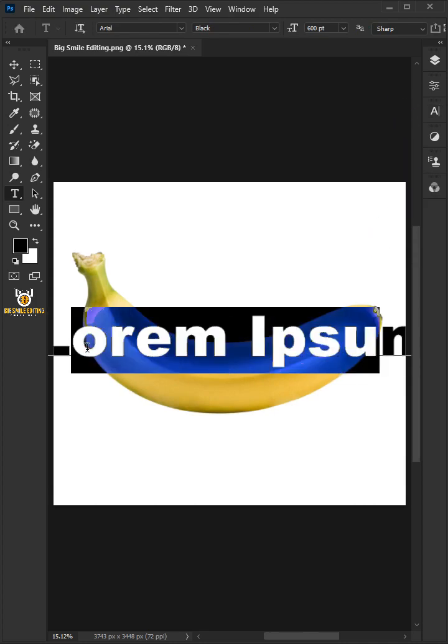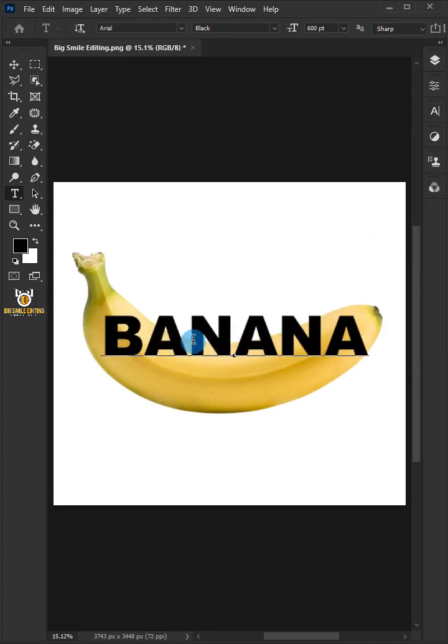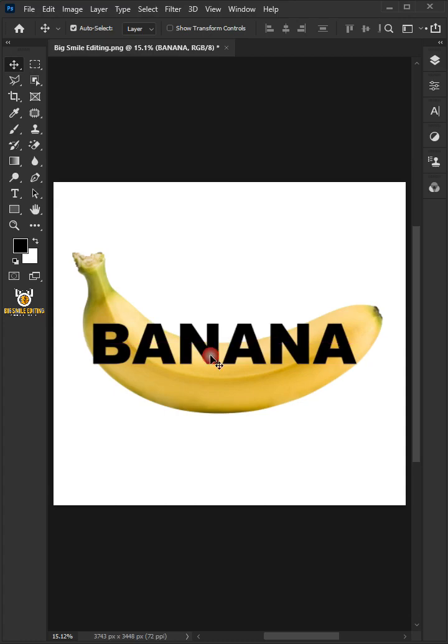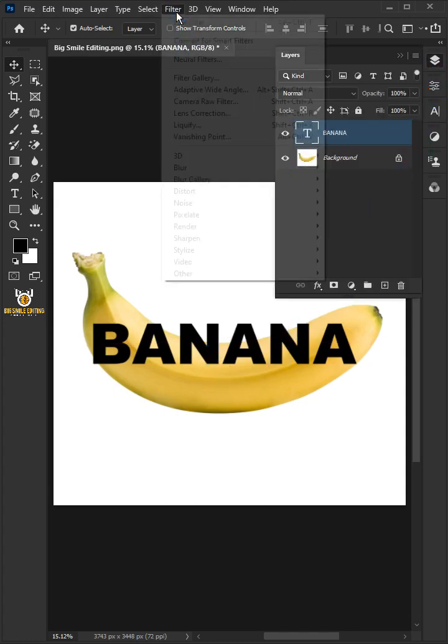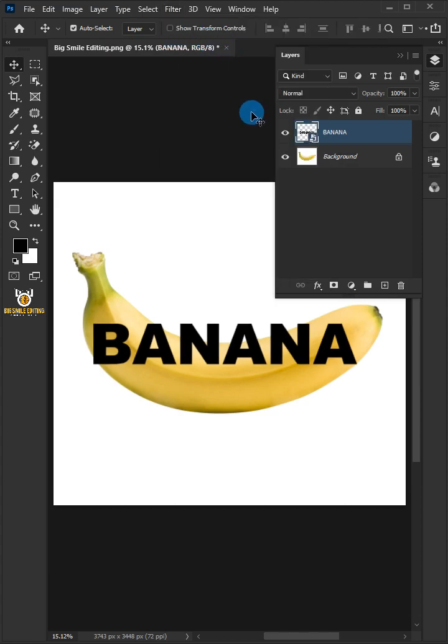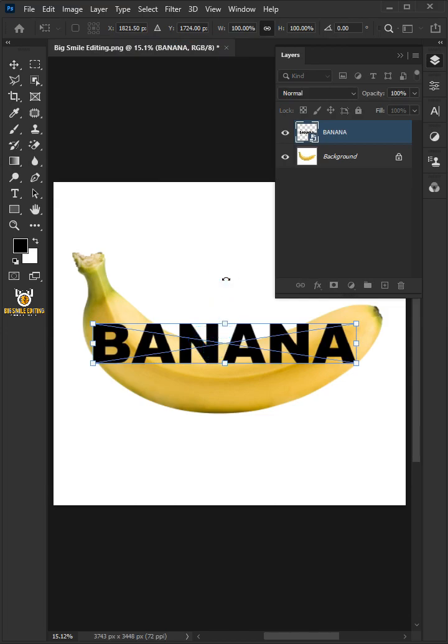Click on your image and type out your text. Select the Move tool and move the text. Go to the filter and convert for smart filters. Press Ctrl and T on your keyboard to select the free transform tool.